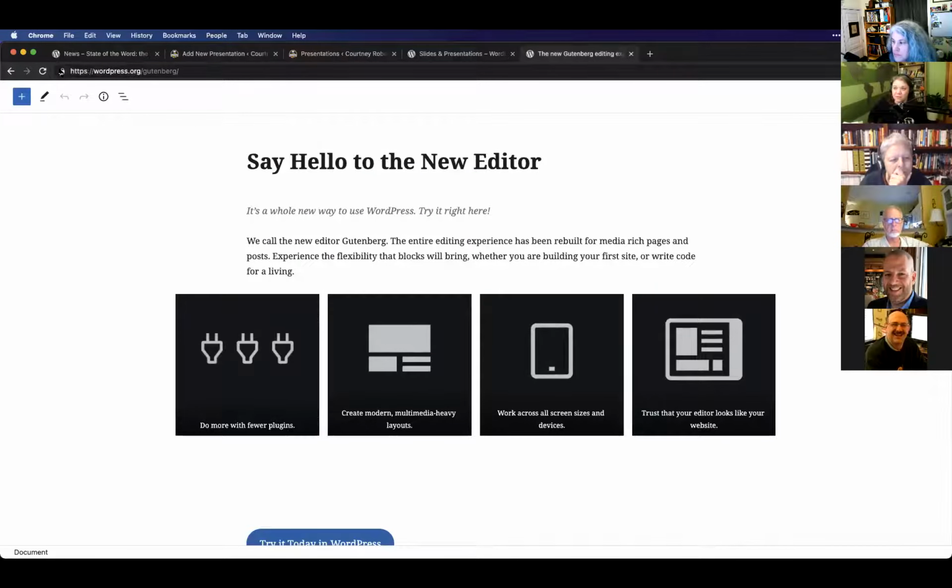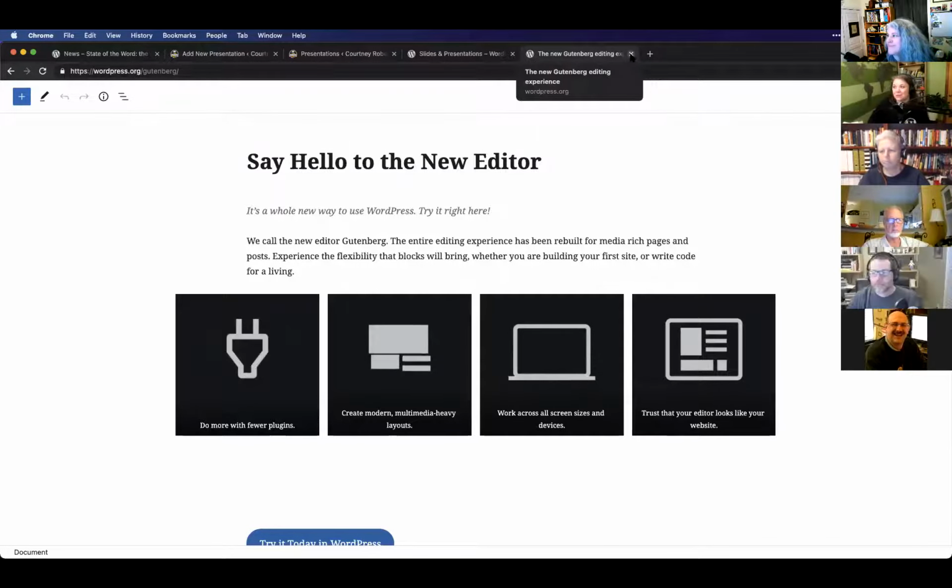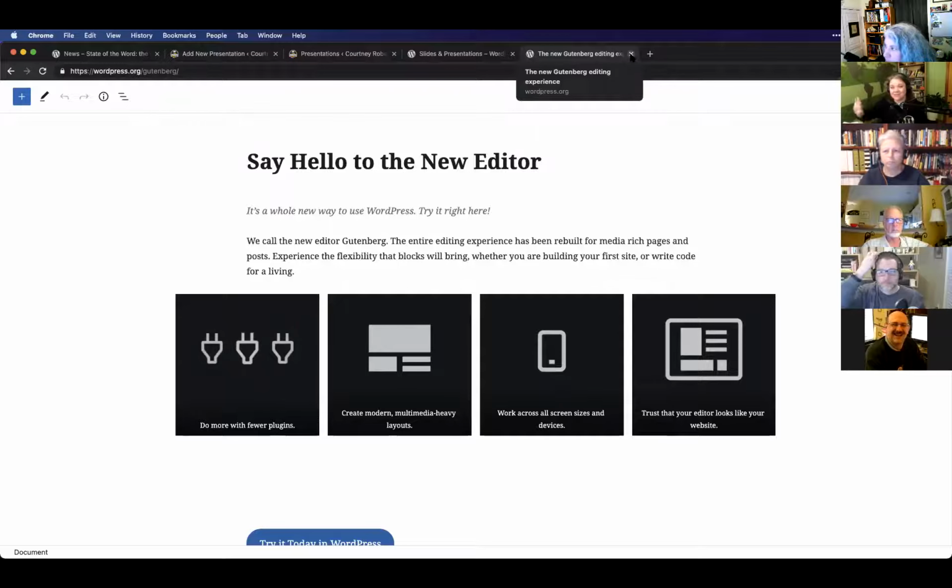Also on wordpress.org, if you type in wordpress.org/Gutenberg, you can see from the front end, without having to install a thing, you could start playing around with all of the features. So that brings me to what I'm actually going to show you tonight. You could definitely test this out a little bit later.